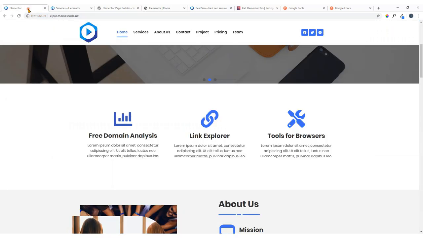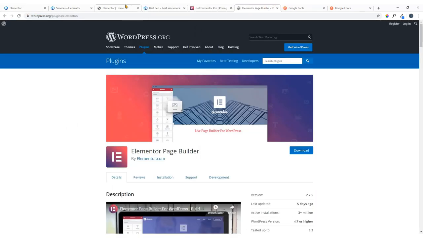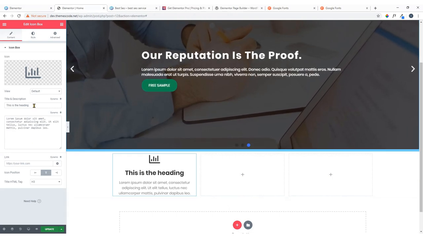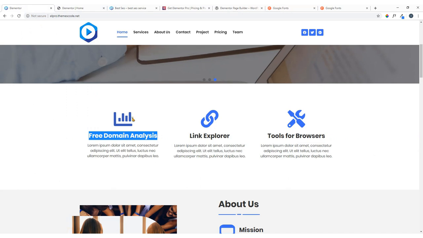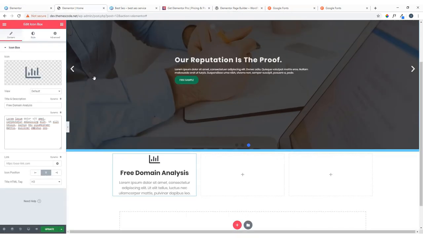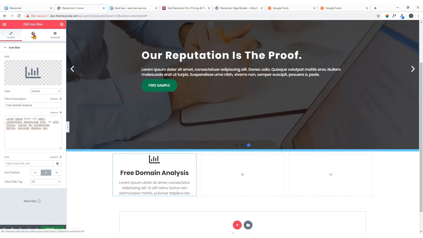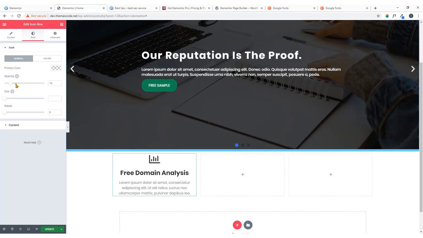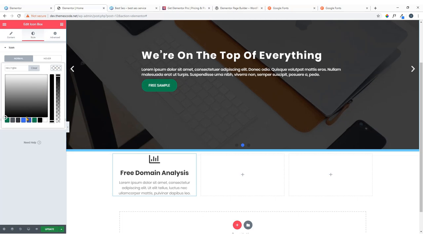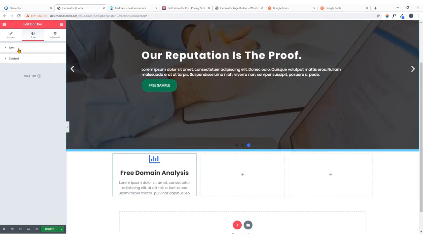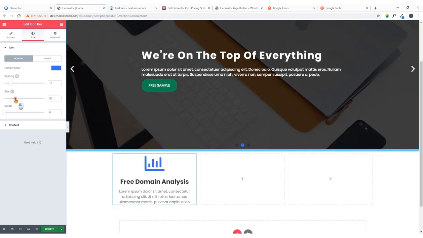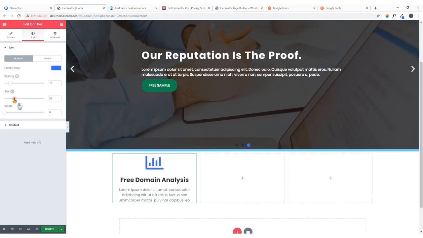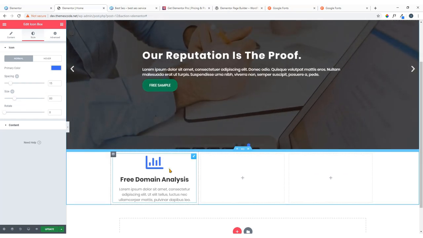Okay, and the title is free domain analysis. Here I'll change the title. Okay, and now the icon color. Okay, I have set up the content. Now I would like to style it. So let's move to the style tab, and first of all icon color. The primary color of the icon is this. Here you can see, and size, just increase it. Okay, the size is 80.